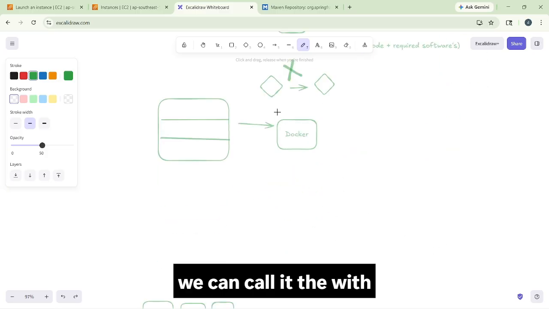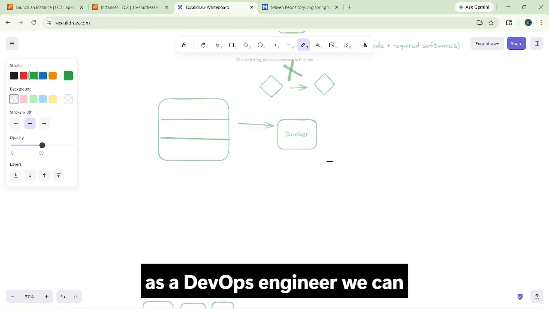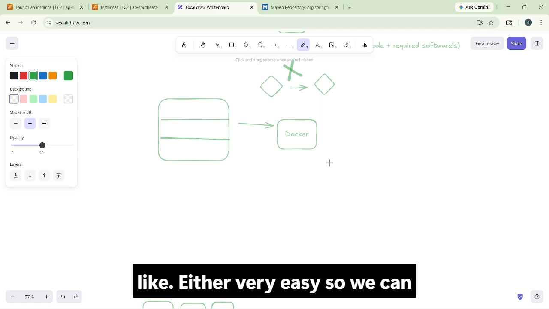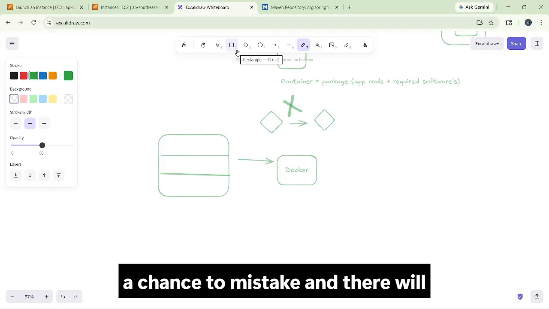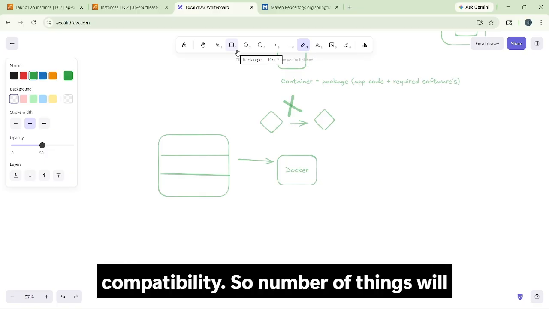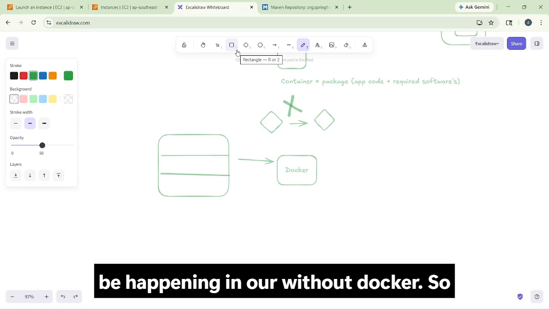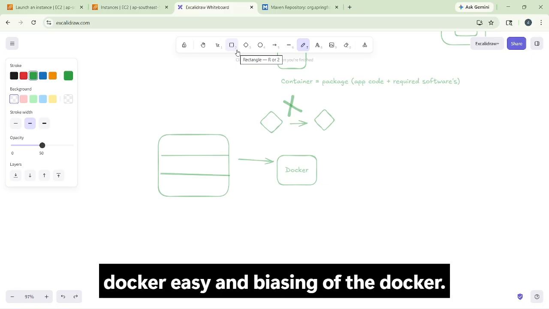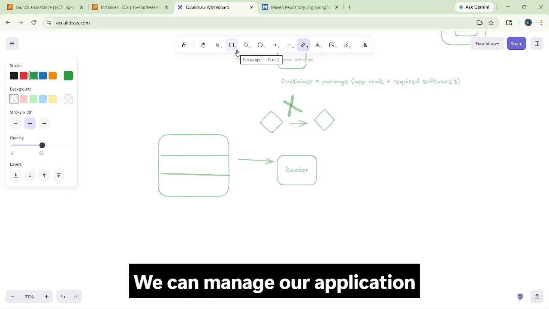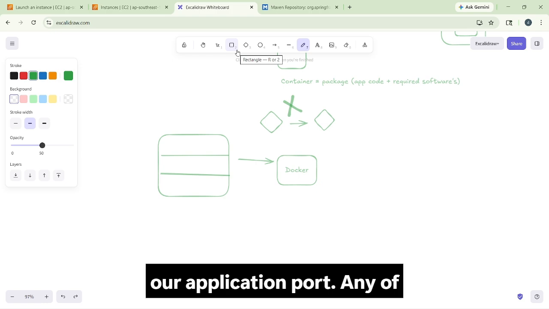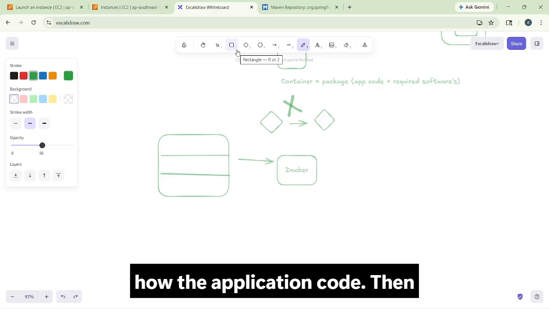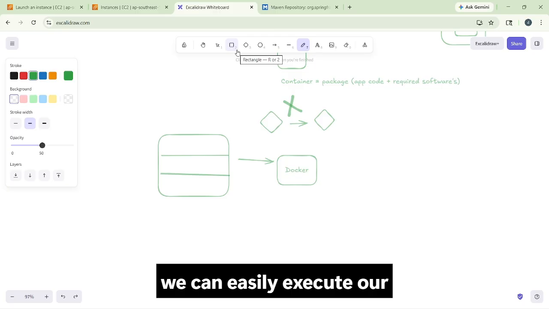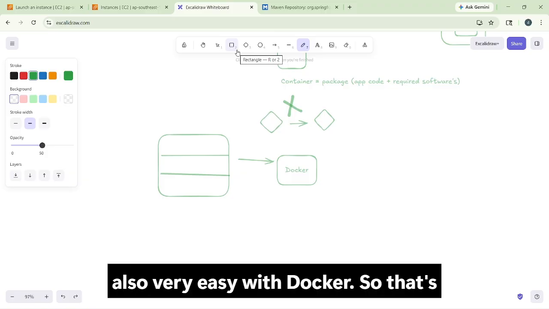So that's why we can say with Docker life is very easy. As a DevOps engineer, our application life is very easy. We can make our application portable using Docker, because whenever we do things manually, there is a chance of mistakes, and there will be configuration issues, compatibility issues, and a number of things that happen without Docker. So instead we can use Docker, manage our application code, and execute it on any machine we have, very easily.